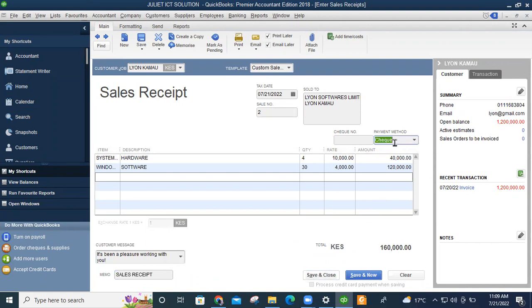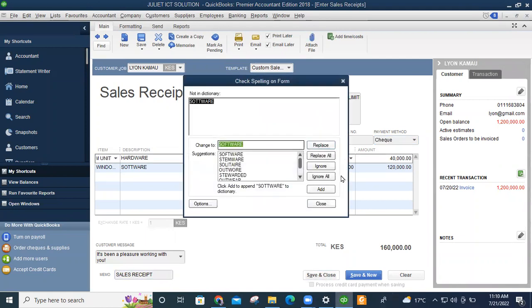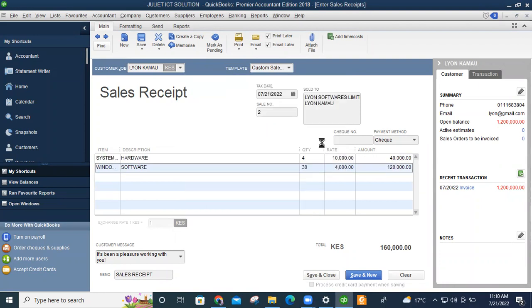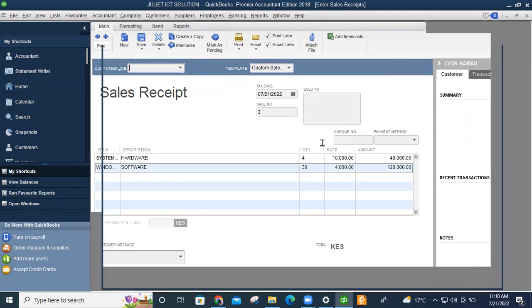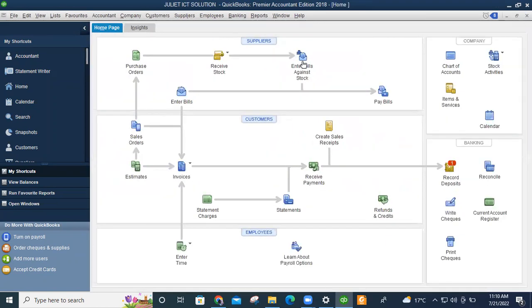Remember the reason why I select check? Our first example, we have used cash. Now I can still also use check, so that you can be able to understand both the two methods of payment. So you can select check, then you click save. When you click save, this is about spelling and grammar mistakes, so just replace. So that particular given will be saved. And remember, when you save from create sales, automatically you pass through the arrow, you go direct to deposit. You'll only receive if you are doing an invoice.